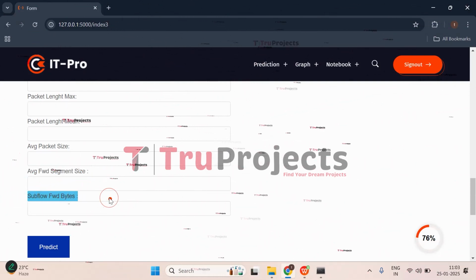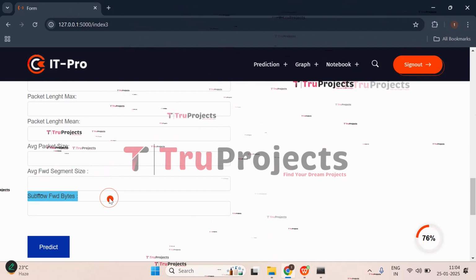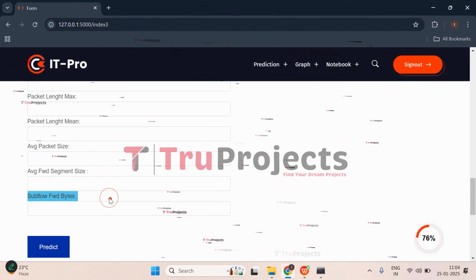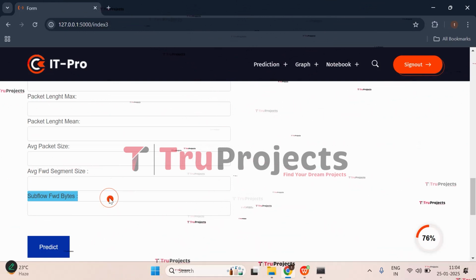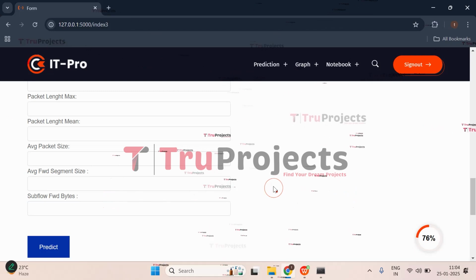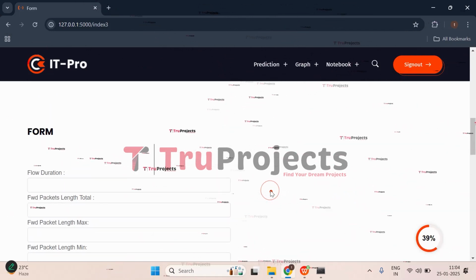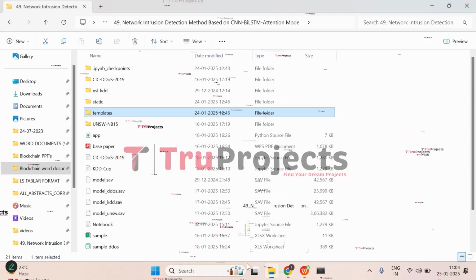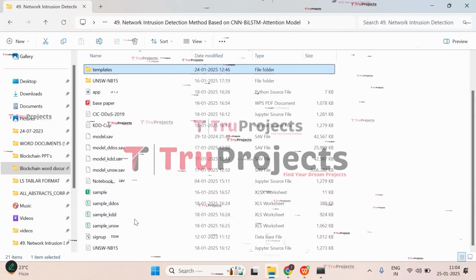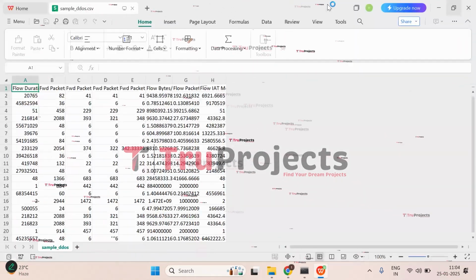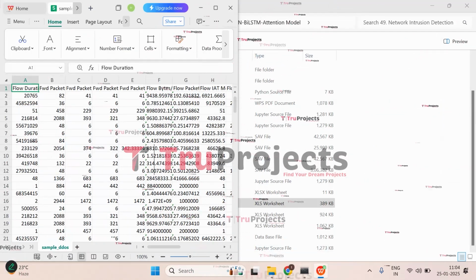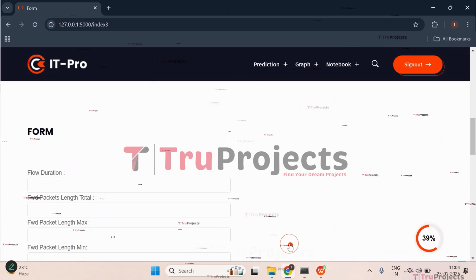The last parameter we have is the subflow forward bytes. It is the number of bytes sent in the forward direction within a subflow, helping to monitor the volume of the data transferred in small chunks of the communication. So this is all about the parameters. Now let's enter them. So open the sample file of that data, that is sample DDoS. So these are the parameters that we are supposed to give as input.